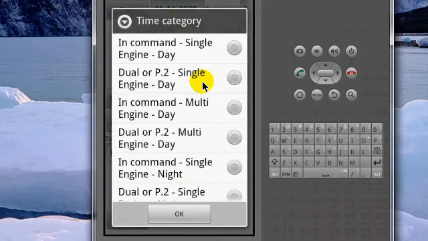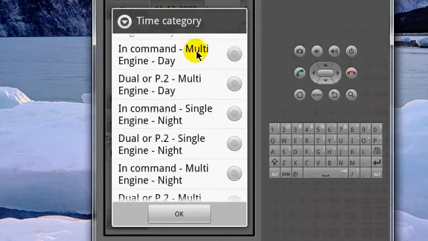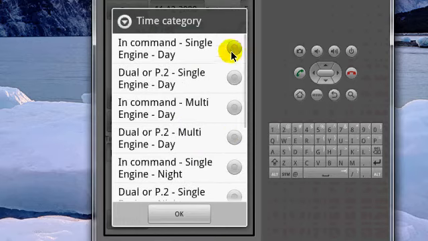Now again, according to my logbook, there's 10 different types of time you can log against. Now you can fly either in command or dual, you can fly single engine or multi-engine aircraft, and you can fly day or night. So that 2 times 2 times 2 gives you 8 entries, and you can fly either instrument or simulators. That gives you 10 different categories to fly according to my paper logbook. So this flight, I'd be in command, single engine, daytime.